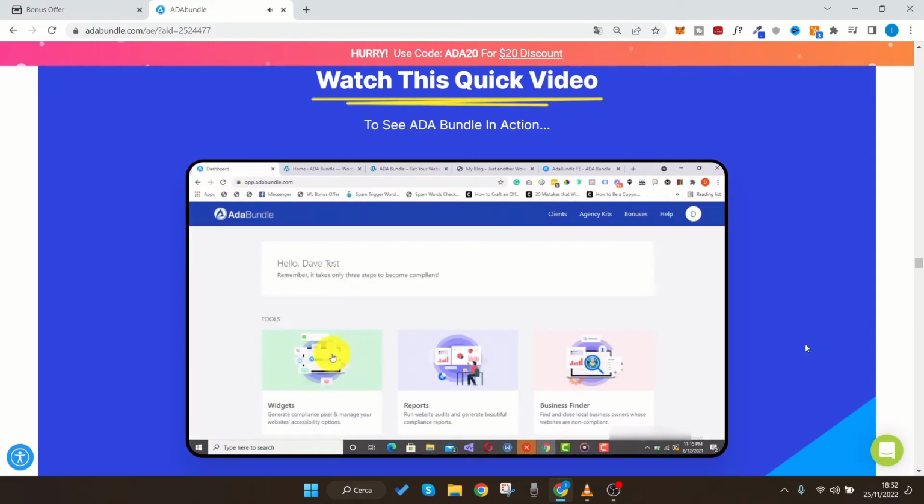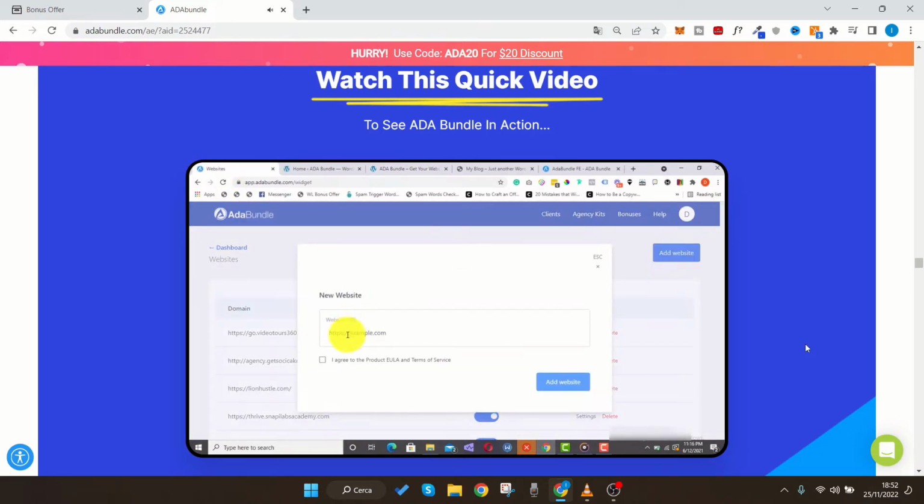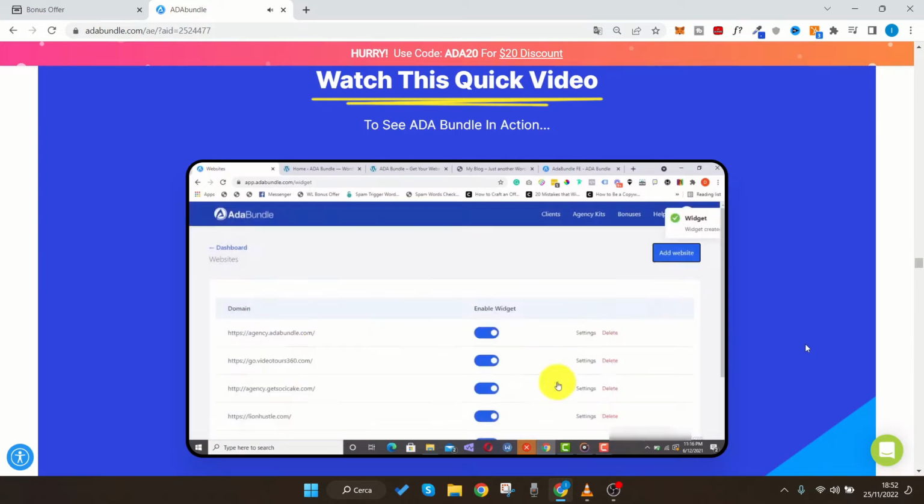From my dashboard, I'll click on Widgets. Then click here to add the website URL. I'll just enter the URL right here, tick this checkbox, and then click on Add Website. Okay, nice. My compliance widget and profile has been successfully created. All right, let's go ahead now to customize our accessibility options.